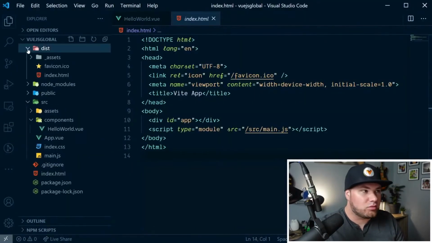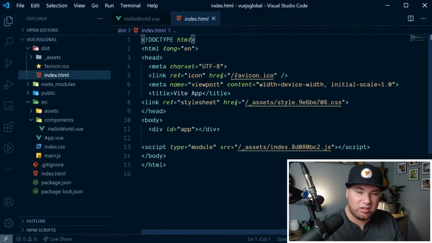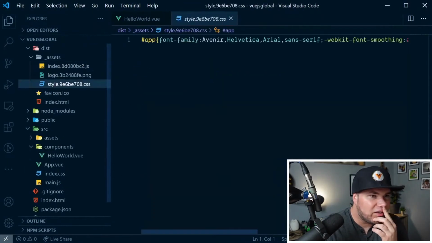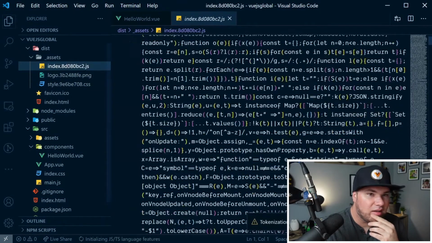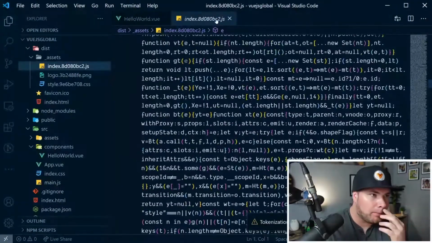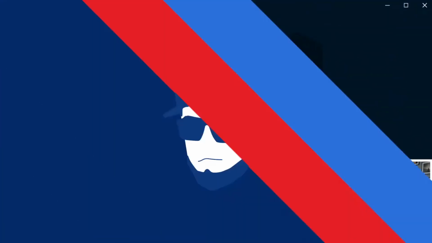So now we have a dist folder, and inside the dist folder, we have an index file, and it changed the names for obvious cache busting stuff, and there's my style sheet that it extracted from the Vue files. There's the logo, and then the index, it did whatever it needed to do to make Vue work with Vue 3 and everything. But that was a super quick demo.